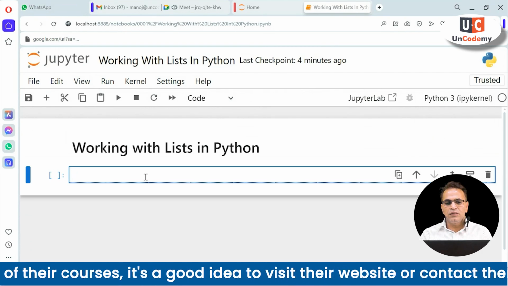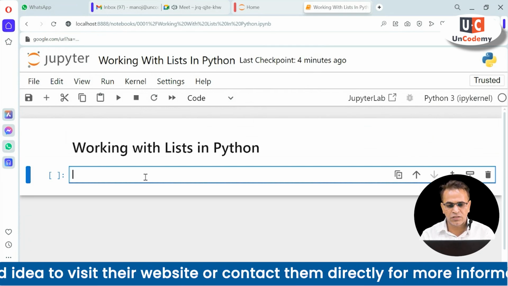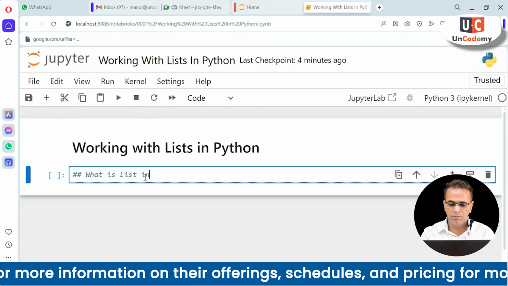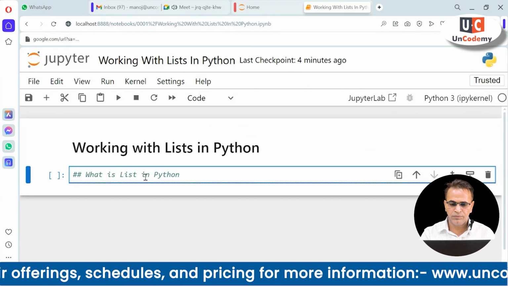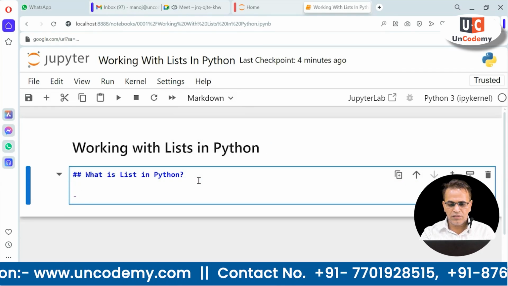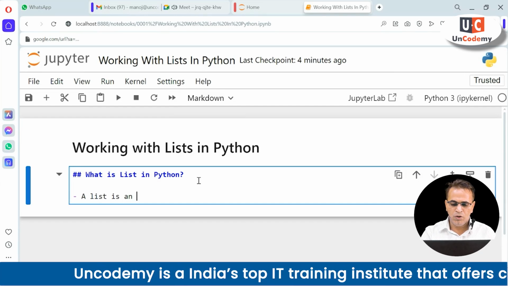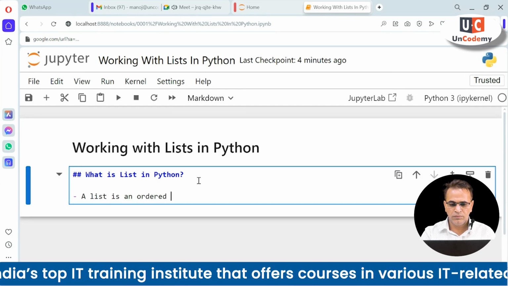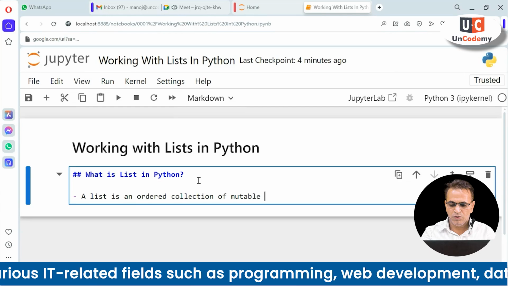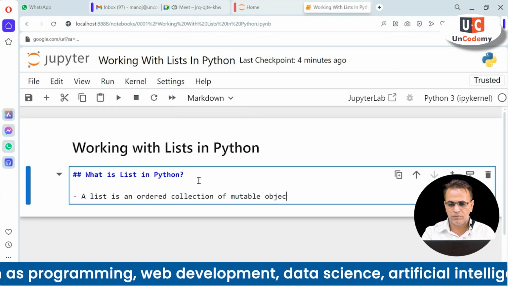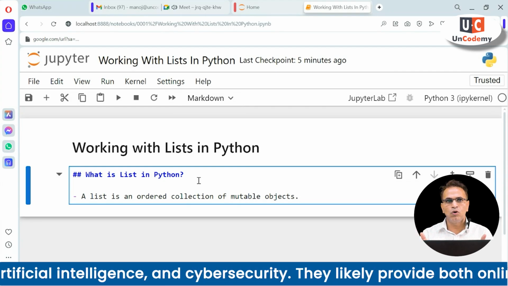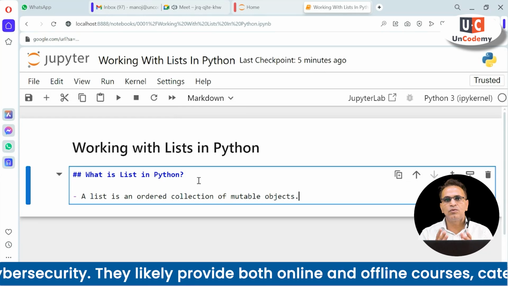So firstly, I will define what is a list in Python. So what is a list in Python? A list is an ordered collection of mutable objects. So basically a list is a sequence of mutable objects. Mutable objects means the objects which can be modified.